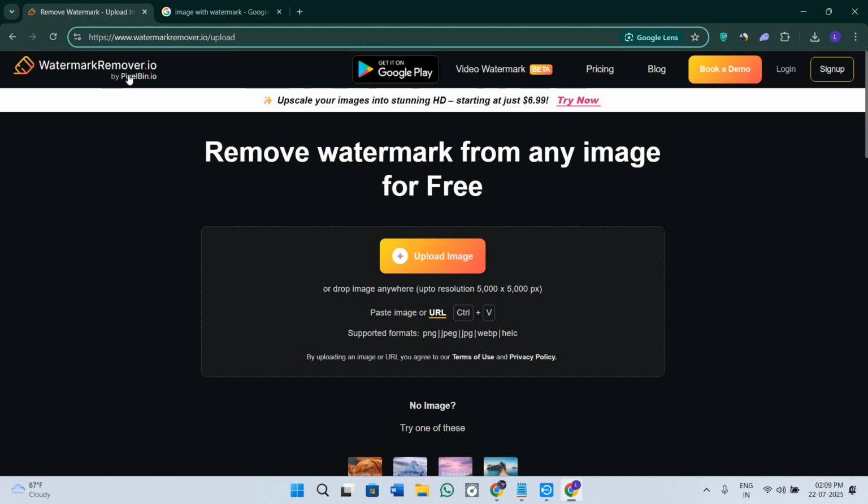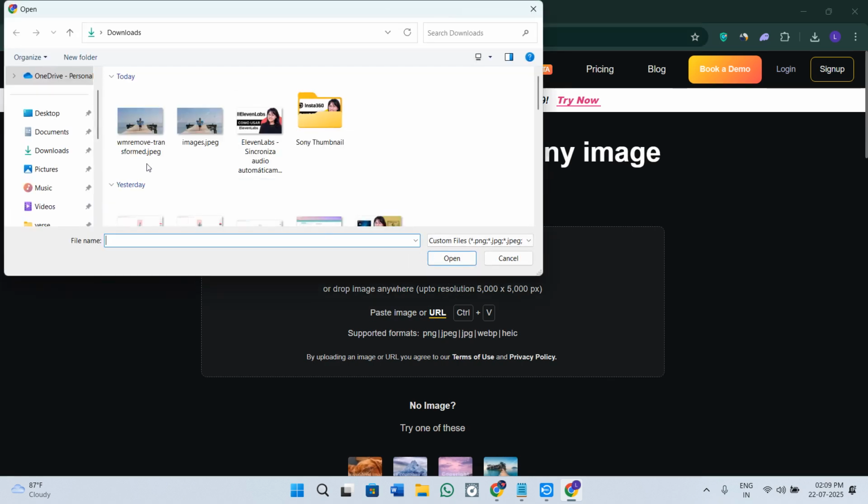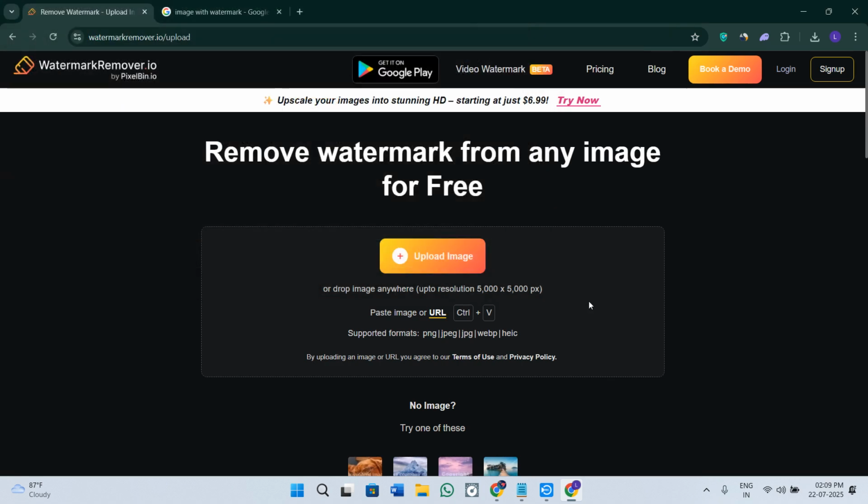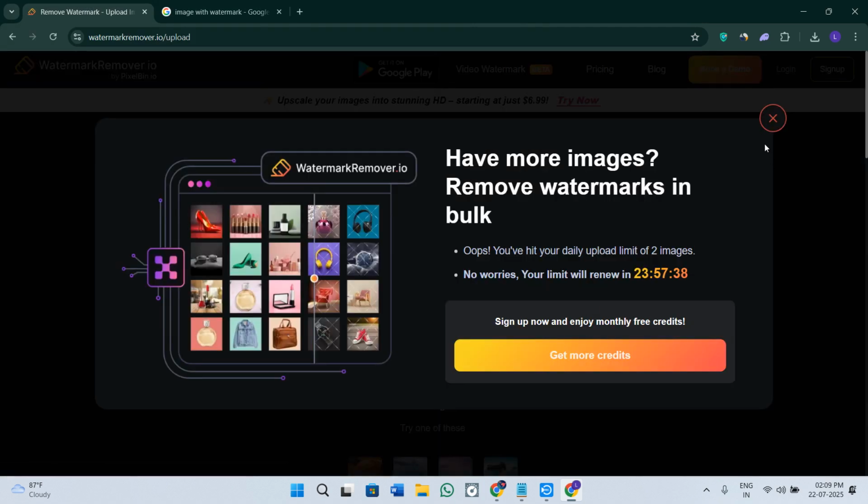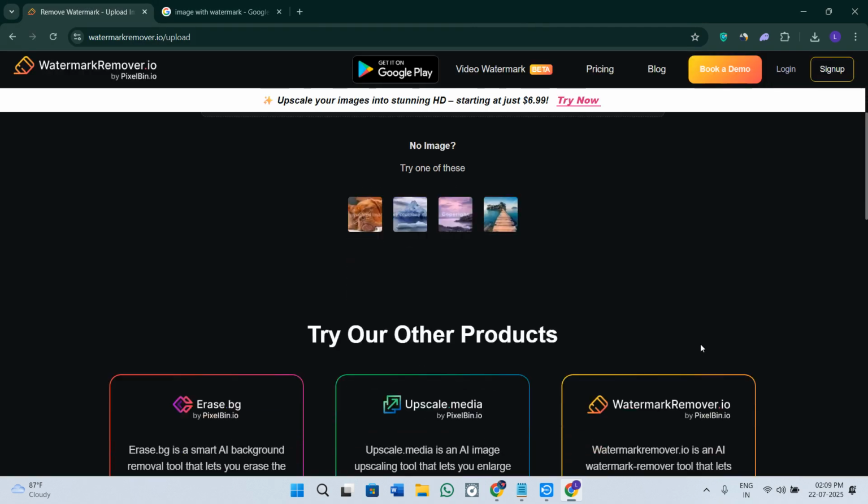Now the best part about this tool is that you don't need to sign up. It is absolutely free and works almost instantly. Over here, you will see the upload image option. So you can either upload the image or even paste the image or the URL here. If you click on the upload image option, you need to simply select that particular image on which you have the watermark and the photo which you want to basically use without the watermark.